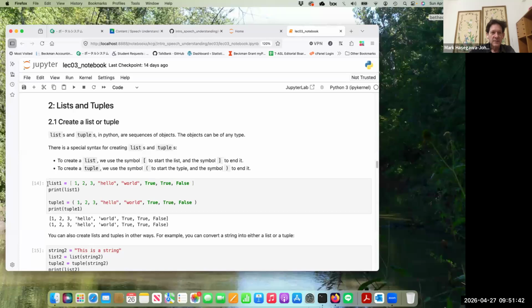So here's a list. The nice thing about a list is that it can contain any data type in any element. Here's a list that has 1, 2, 3, 4, 5, 6, 7, 8. It has 8 elements. The first 3 elements are integers, the integers 1, 2, and 3. The next 2 elements are strings, the string hello and the string world. And then the last 3 elements are Booleans. They're the value true, and the value false. Right? So we can print those out. We can create them and print them, and we see that list one is 1, 2, 3, hello world, true, true, false. Tuple one is 1, 2, 3, hello world, true, true, false.